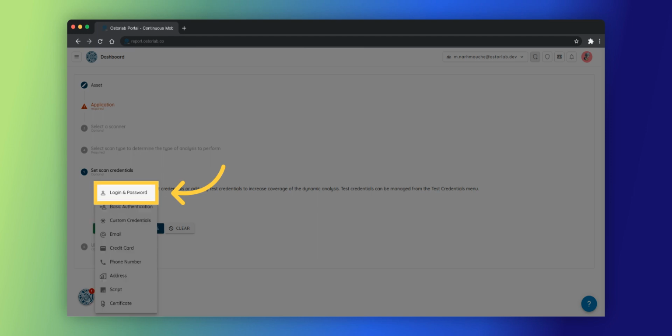You can add login and password for a simple authentication flow that requires a username and a password. If you have web applications that require a more complex authentication flow, you can upload Puppeteer scripts that will be executed during the scan. These scripts can be generated using the Chrome DevTools Recorder. For more details, please check the link below this video.